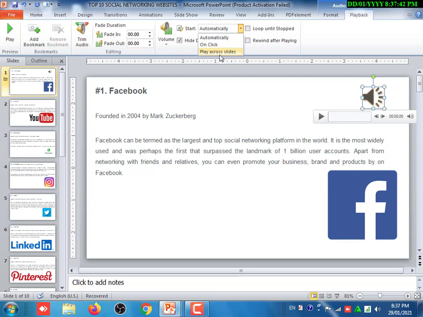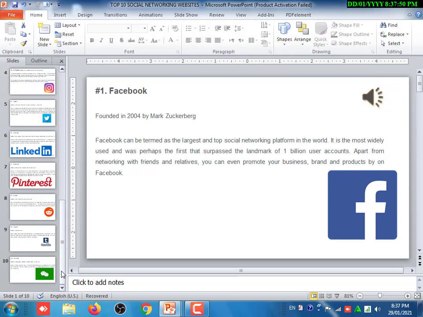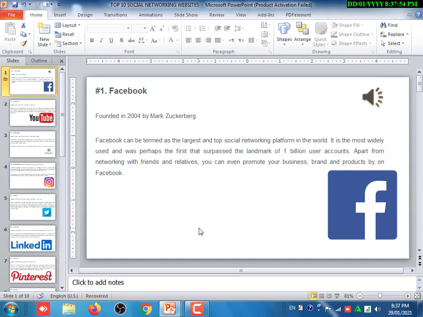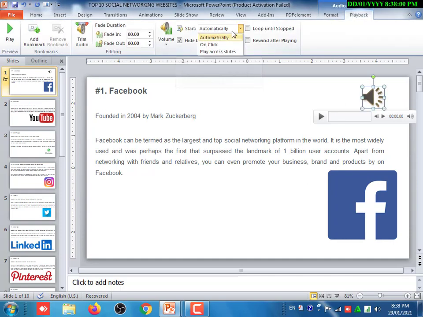This is very important if you want to play music across all the slides, because I have 10 slides. During the presentation of all these slides, if you want to play music, you can select this option, Play Across Slides, and Loop Until Stopped. If I press stop, then only it will stop.